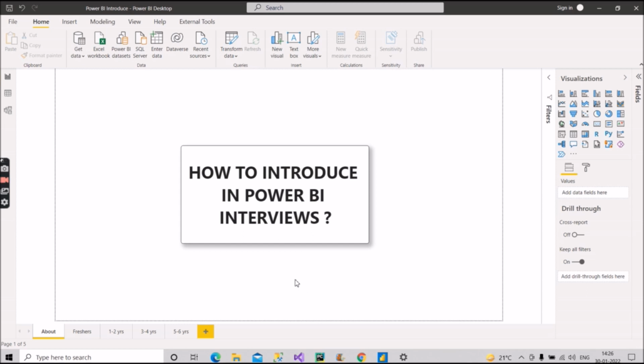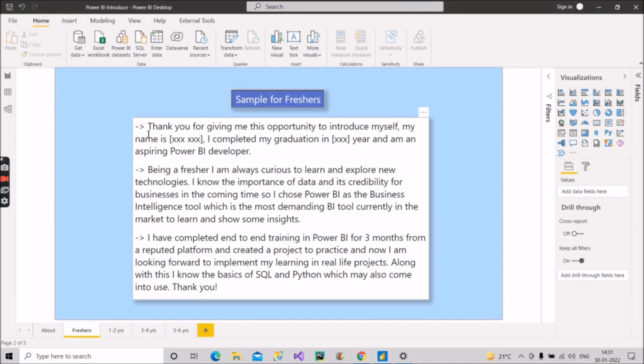So first sample is for freshers. Okay, so let's start with the freshers first. So you will start by saying, "Thank you for giving me this opportunity to introduce myself. My name is your first name and last name. I completed my graduation in that particular year, whichever you have graduated, and I'm an aspiring Power BI developer."